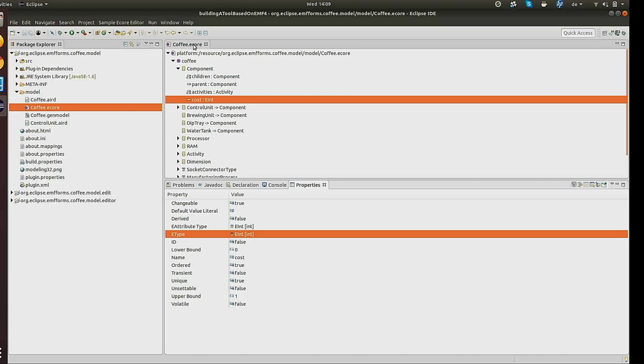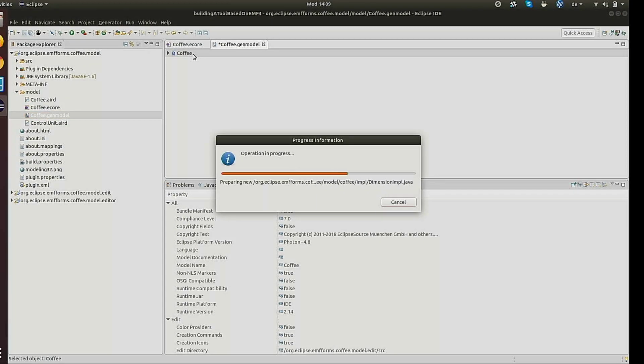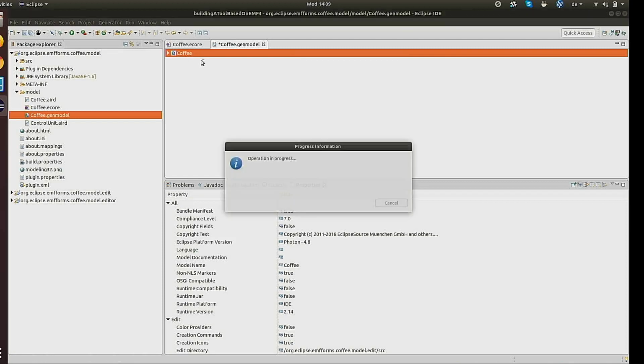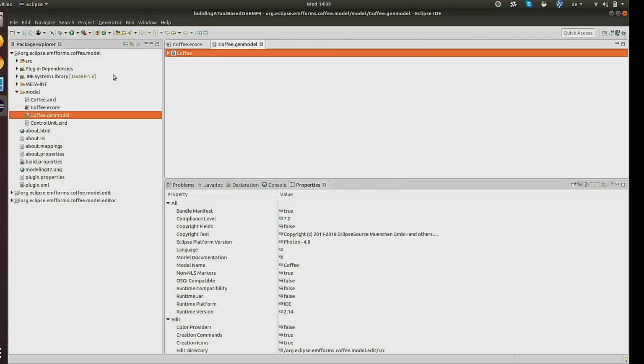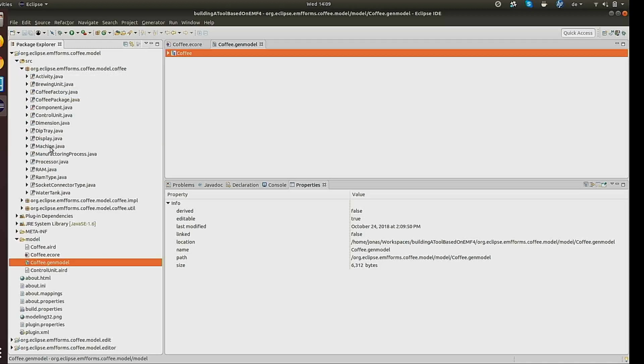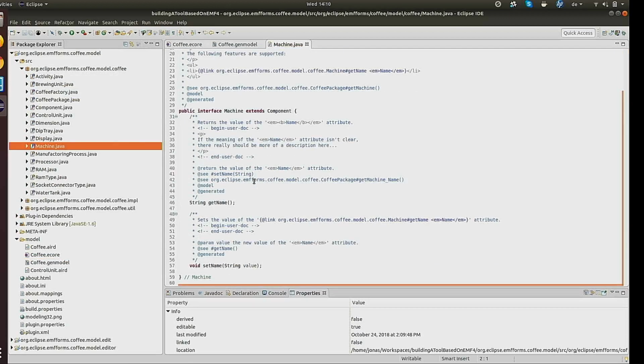Now the next step is to generate the code from that. That's actually pretty simple. I just open another artifact and click here to generate the model. So now in the background, the code generator produces Java classes. Now let's have a quick look at this Java class. I will not go too much into detail, but the new element that I just created called machine, we have here.